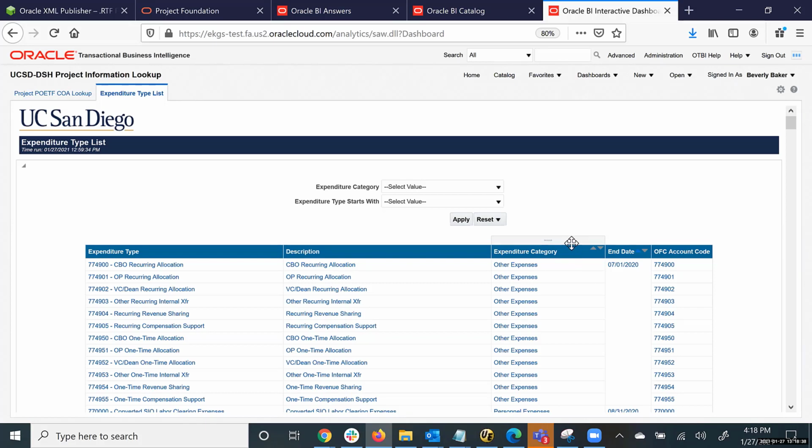And did you see how my mouse became the kind of compass point cross arrows? That's how you know you're in the right spot. So if you want to move a column, you come over, you hover up to that little tab, you get that compass point, you hold your mouse down and you move it.